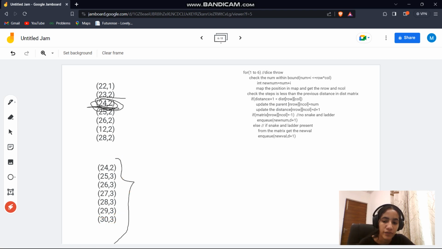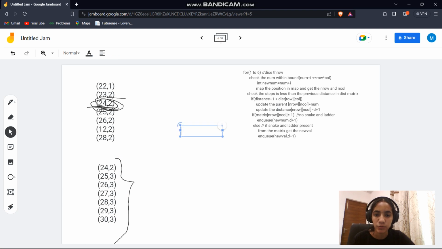The time when we reach position 30, 3, we will apply one condition in the code. When the position becomes greater than or equal to 30, where 30 is the row and column, this can be anything.